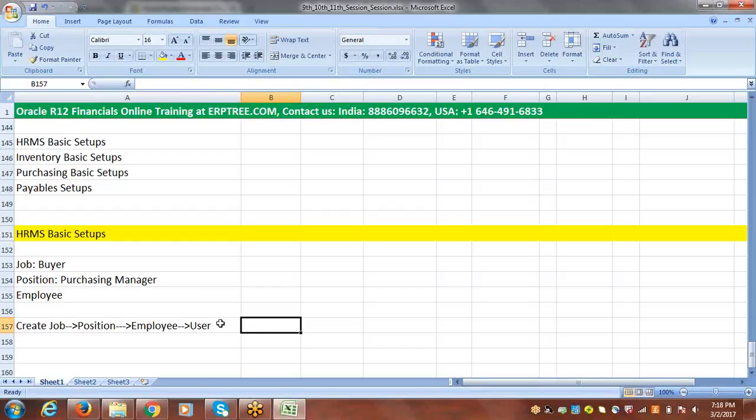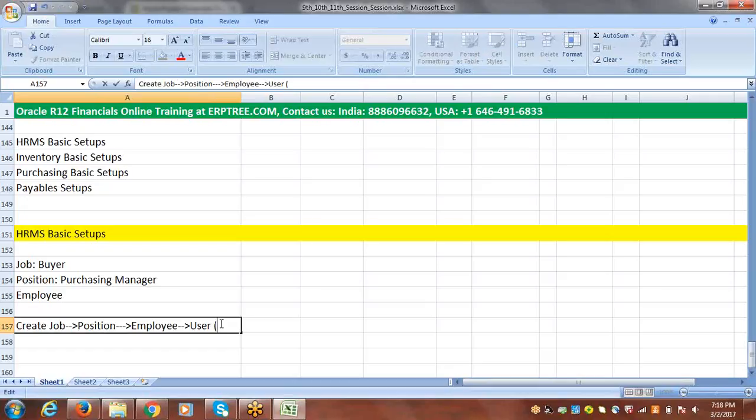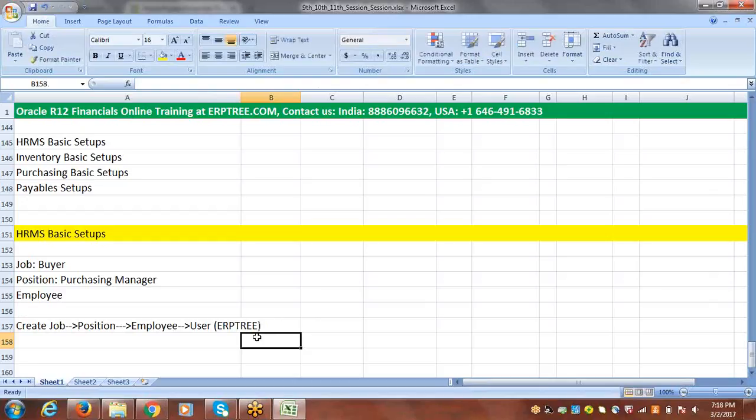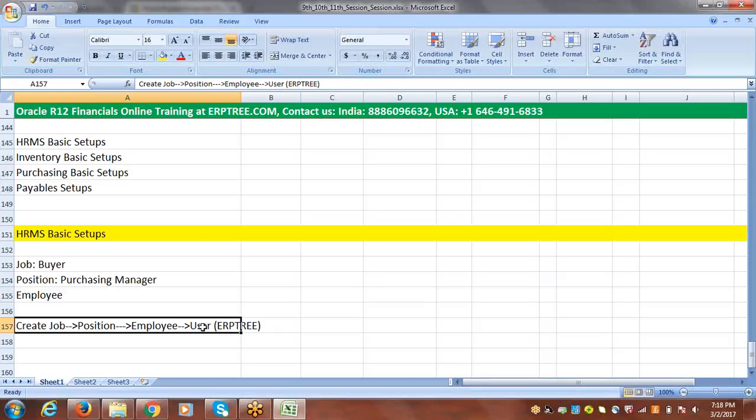That means our username is ERP3. So based on this connectivity you can understand that the ERP3 user is used by so and so employee. The employee has so and so position. With that position, that employee will be performing so and so job. This is what we have to understand.